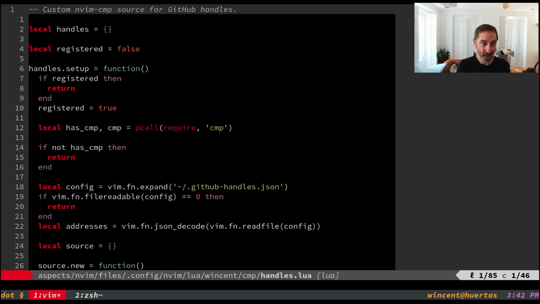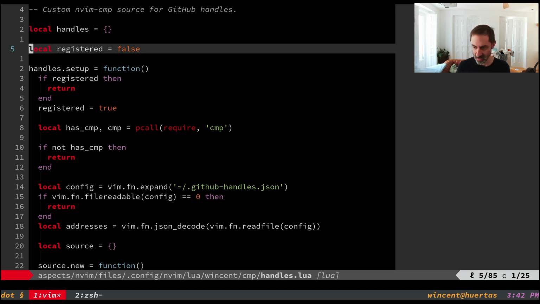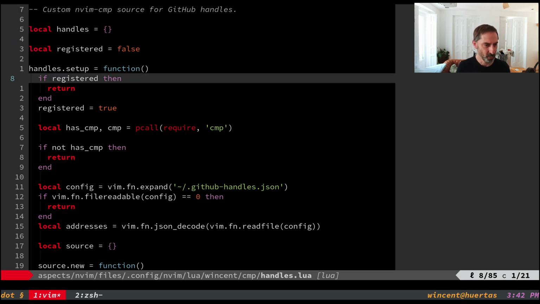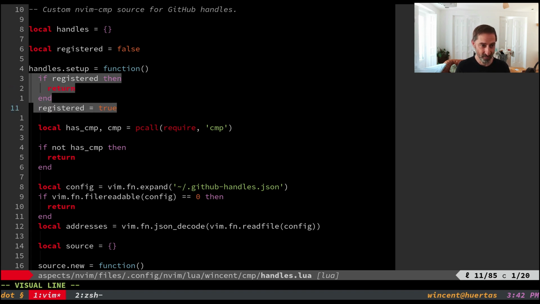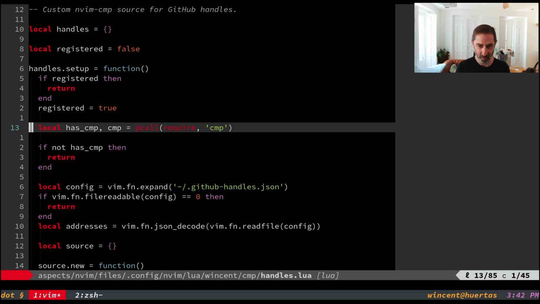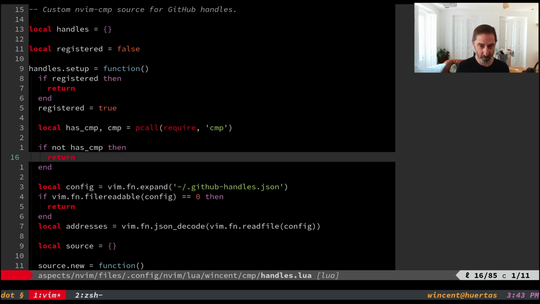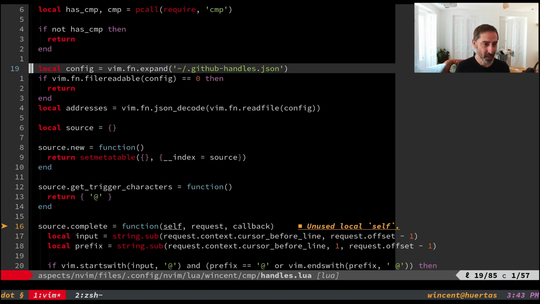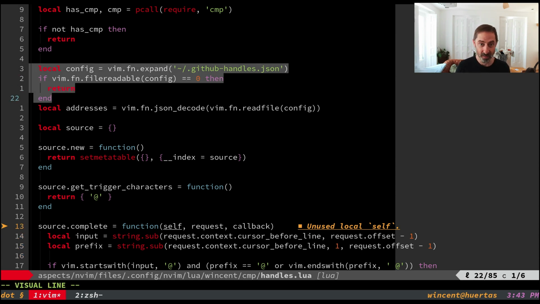But the basic name, it's called handles because it's completing GitHub handles. So let's just walk through this. There's not a lot of code. It's 85 lines for the entire buffer, so we can look at the whole thing. Basically, the setup function has this early return guard clause, so it'll only run once if it is called multiple times. And likewise, it checks to see if nvim-cmp is available and early returns if it is not available. And the last thing that it might bail out for is it will bail out if it can't read the input file that defines all of the handles and email addresses that I care about.